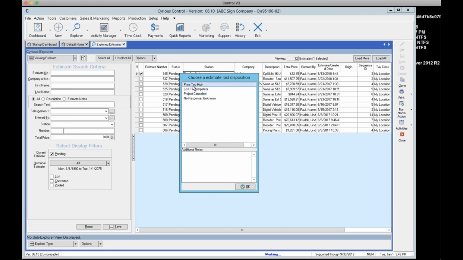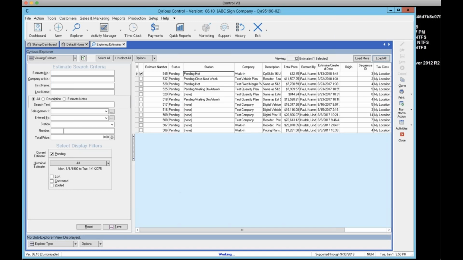They might tell you that the price was too high. You lost the opportunity to a competitor. They didn't proceed with the project, or there was just absolutely no response from the customer. So I'm just going to say that the project was canceled. I'm going to say okay, and now that status changed to lost, and it shows the reason.